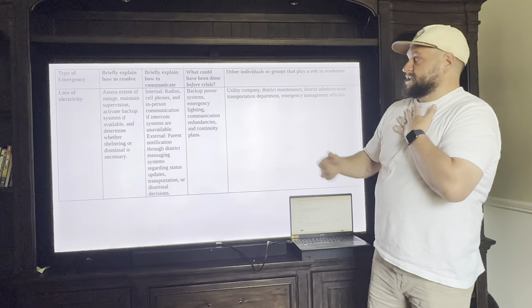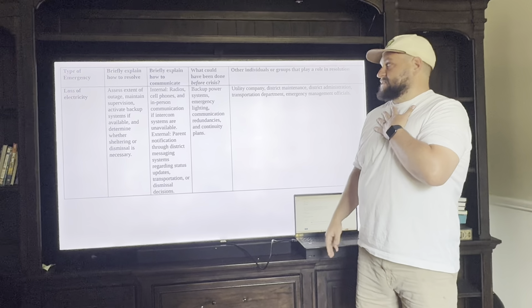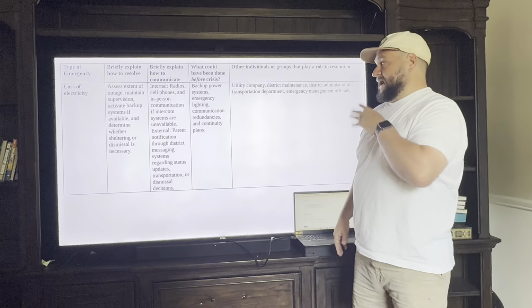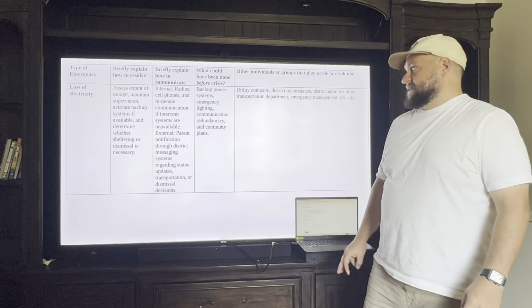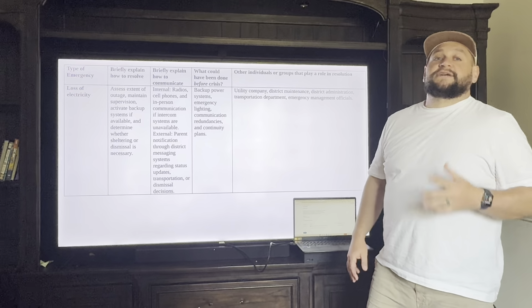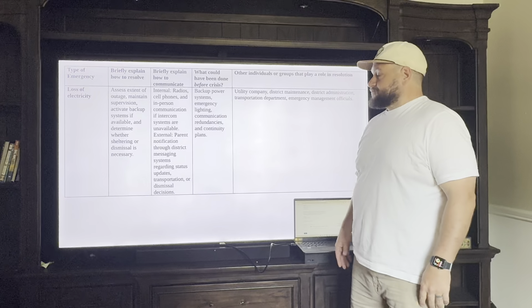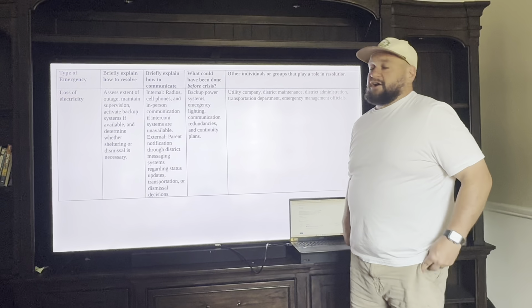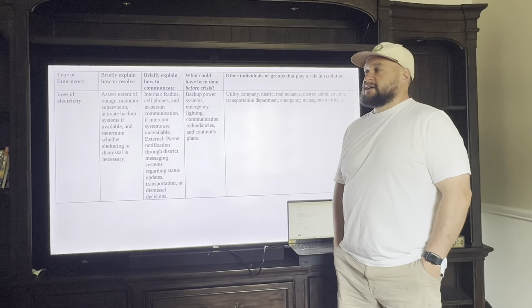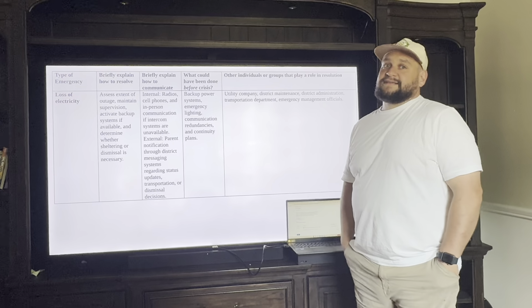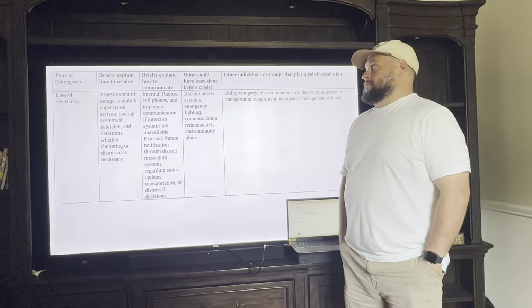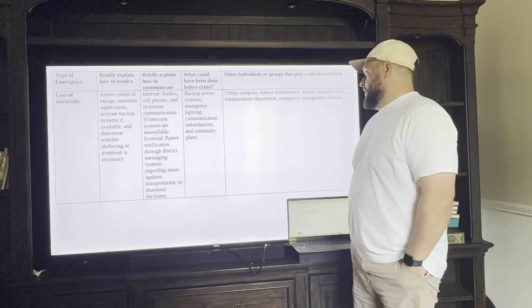Before the crisis, we want to check all of our backup power systems, our emergency lighting system, our communication redundancy, and continuity plans to make sure that everybody's on the same page. And we're regularly checking our backup power systems and generators to ensure that when something like this comes up, we make sure that those systems work.